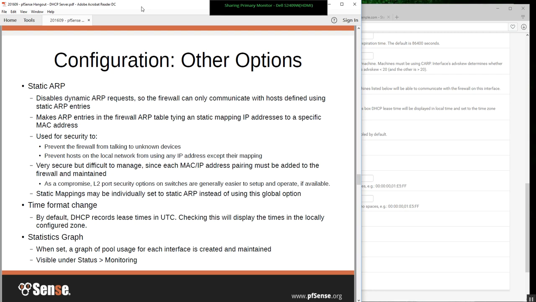But when it comes right down to it, if you're looking to secure ARP and things of that nature at layer 2, you probably need to be focusing more on your layer 2 security. Another thing is, instead of doing static ARP entirely, the mappings have an individual option where you can set a one-off static ARP entry for one system instead of setting it for everybody, which I'll talk about when I get to static mappings.